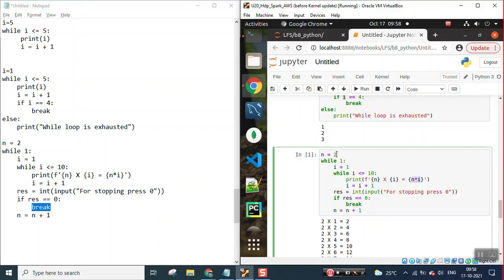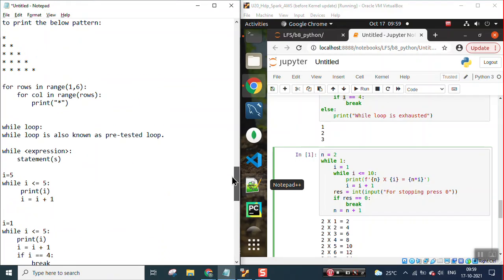If I am printing for the third time, fourth time, this number will change based on the increment. Initially it will print the 2 table, afterwards 3, afterwards 4, and so on. This is the number starting from the 2 table, this is the incremented number, and this is the multiplied value. Same thing we wrote in a for loop.